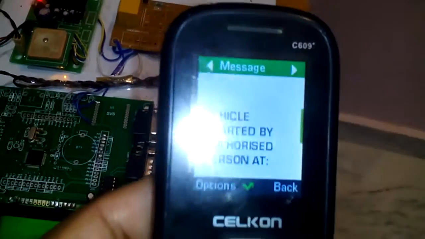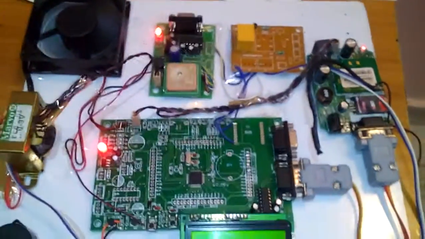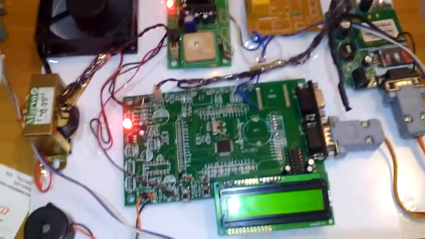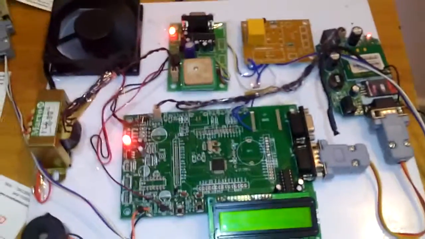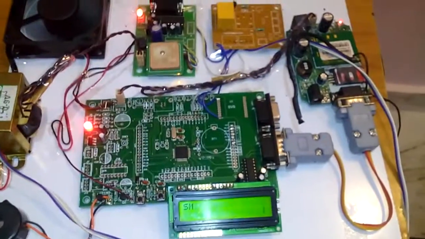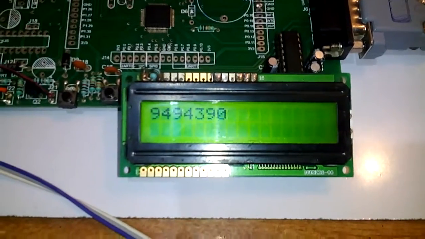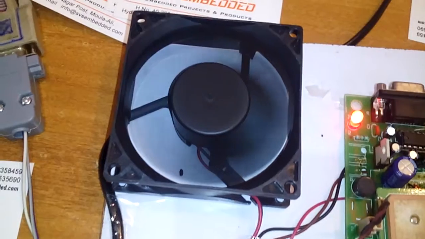So we will get the SMS on this mobile: vehicle on, vehicle started by authorized person from latitude point and longitude point. Now, please stop it. We are sending one stop, stop will be indicated here, so your vehicle is stopped. Otherwise we can track the vehicle, stop the vehicle, track. SMS reading, SMS deleting, SMS deleted, okay, stop, that vehicle engine will stop.